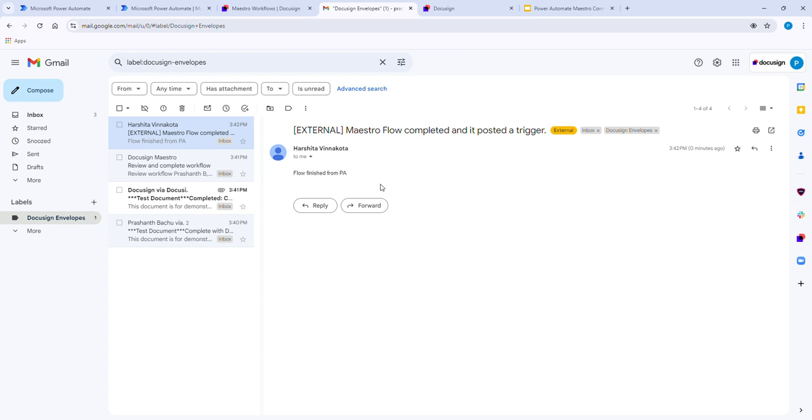This is how we could use a custom connector to trigger Maestro workflows from PowerAutomate.